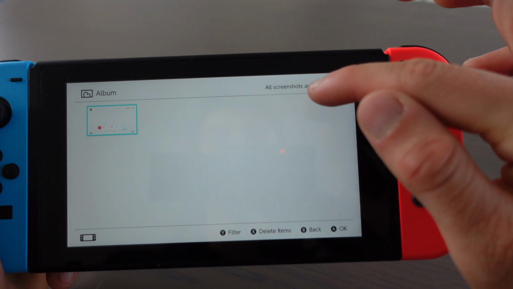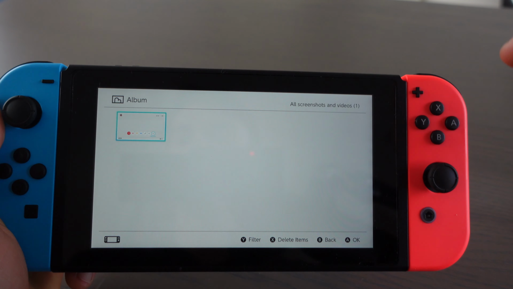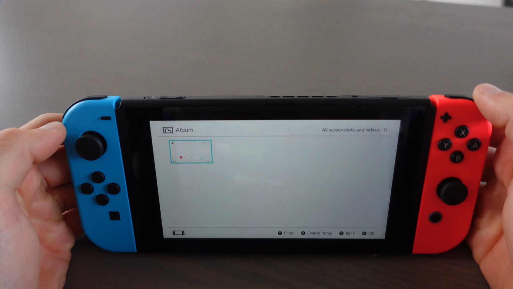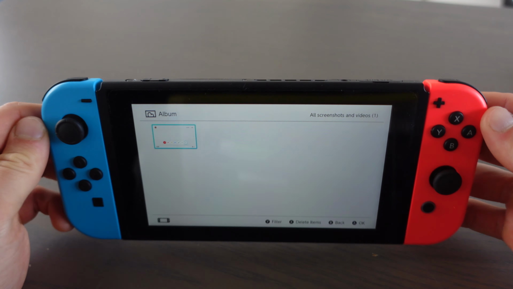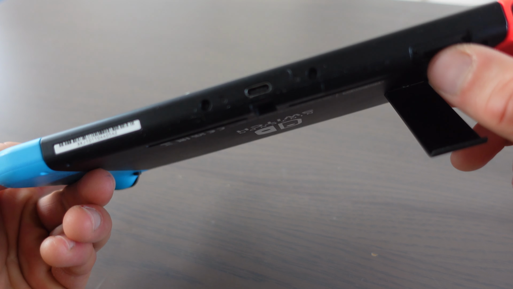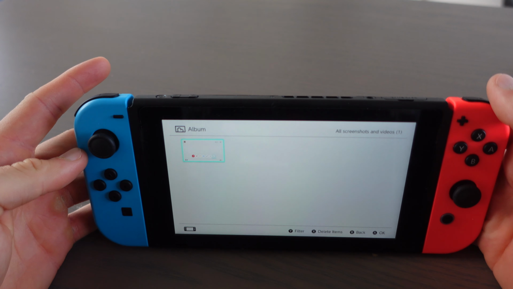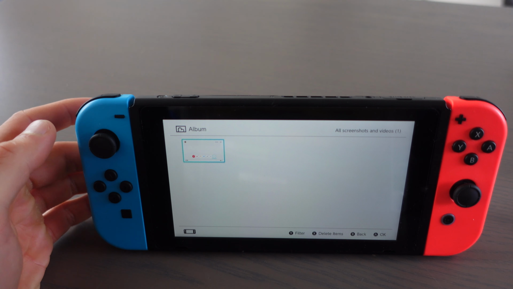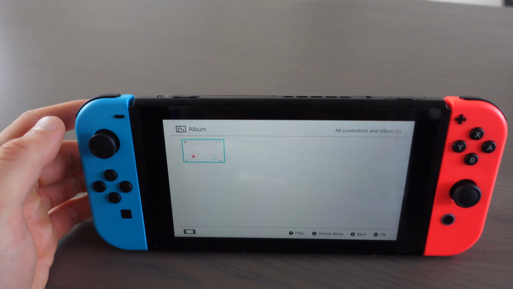Then the fourth thing is we're going to click on album. The fourth thing is if you have all the screenshots and videos. So right here, if you have a lot of screenshots and videos, now you can see I only have one, but maybe you have a lot. Mostly they will be stored right here, or on an SD card if you have one. If you want to transfer all of your screenshots and videos, I will leave a link in the description, and then you will know how to do it.